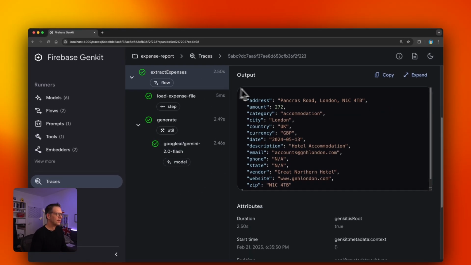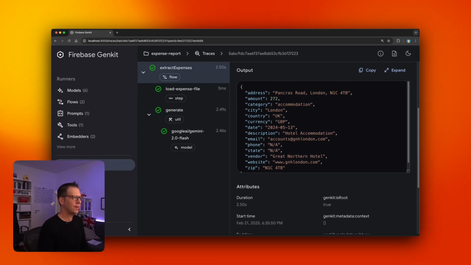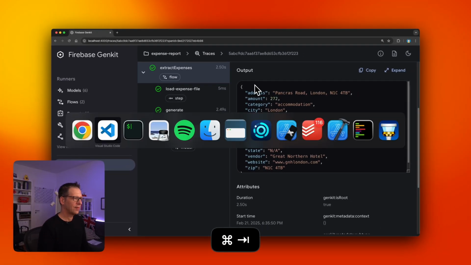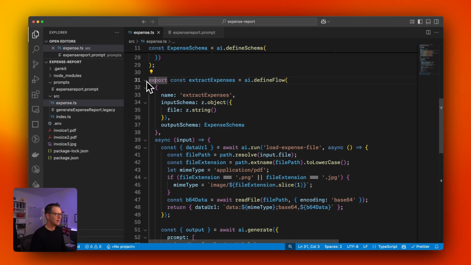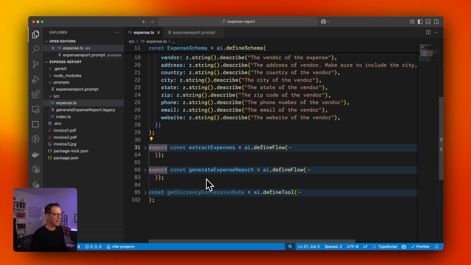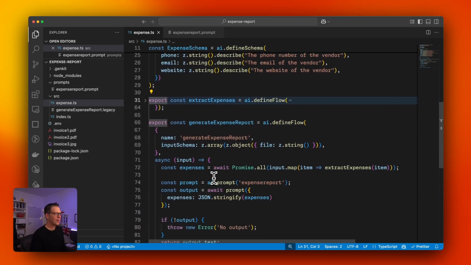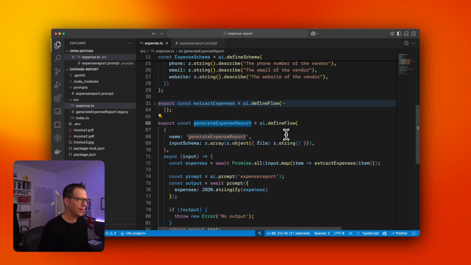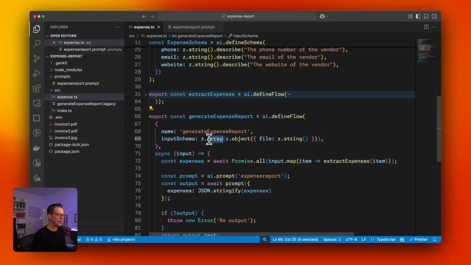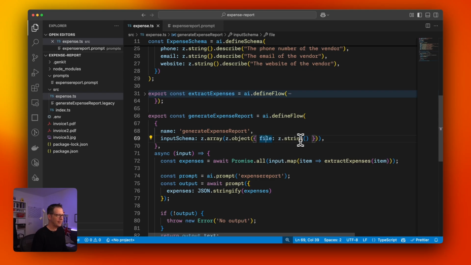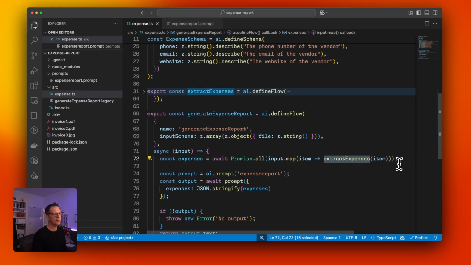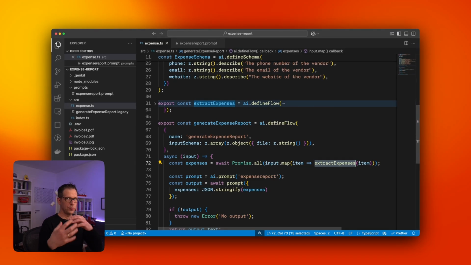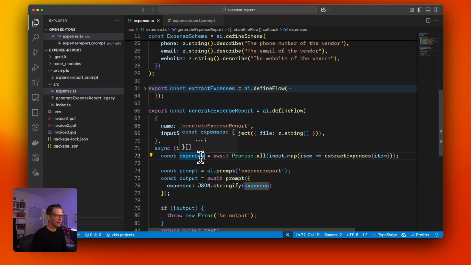All right, so this is reading one PDF file, one invoice, but we had a couple of invoices, right? So let's go back and take a look at how we can use this flow and call it for all the files that I passed. Here we have another flow, the generate expense report flow, and this actually takes an array of files, and what we do in the first step is we pass all those files to the extract expense flow to perform the data extraction. So the result will be an array of expenses.